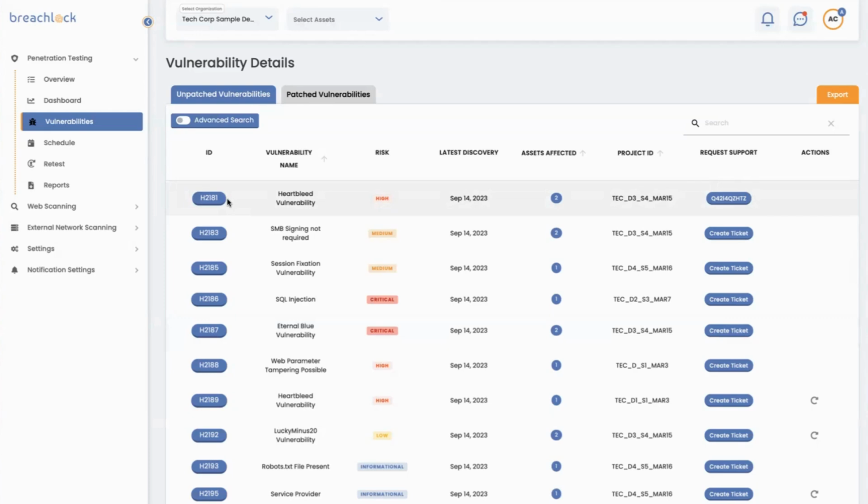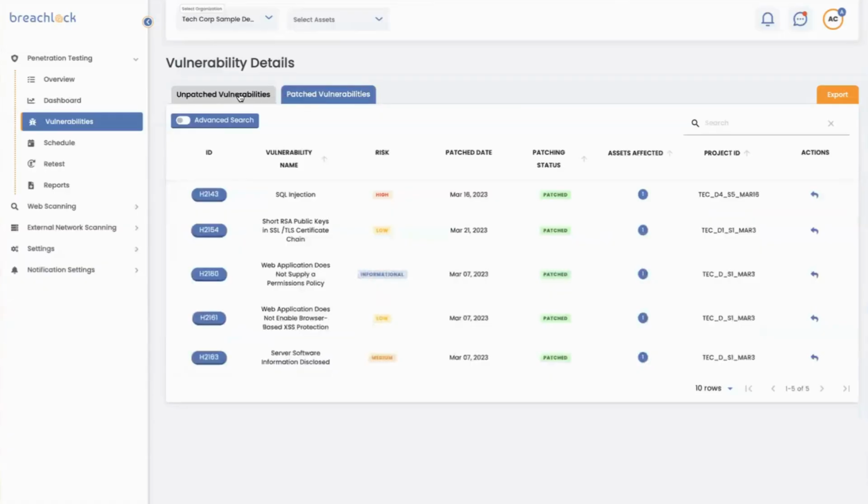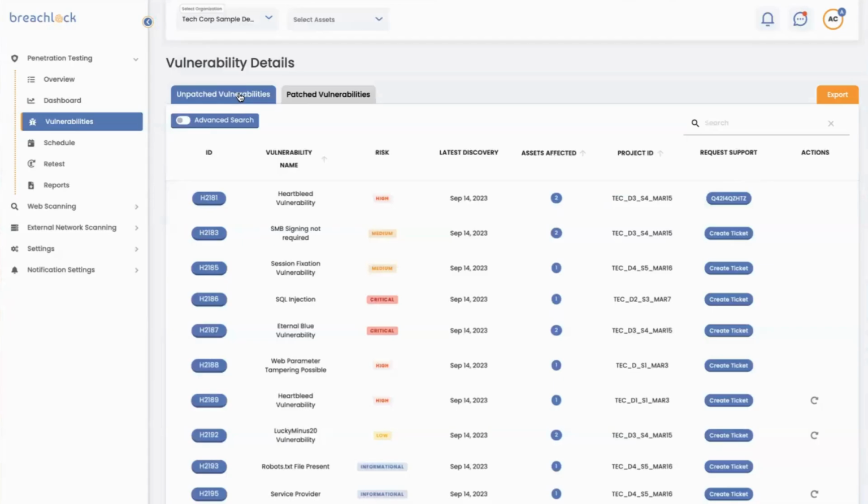Once the user clicks on the Vulnerability tab, it will show a holistic view of your testing environment, starting with in-depth details for unpatched vulnerabilities. The user can toggle between unpatched and patched vulnerabilities, but let's start with those that remain unpatched.